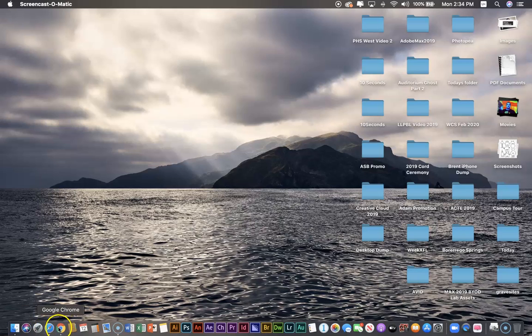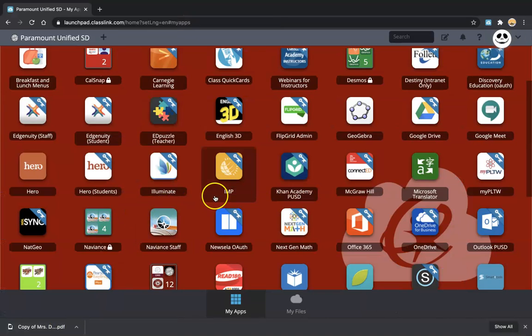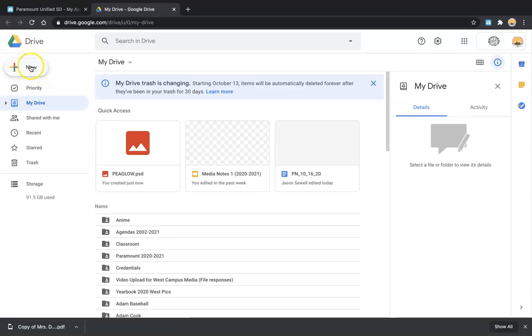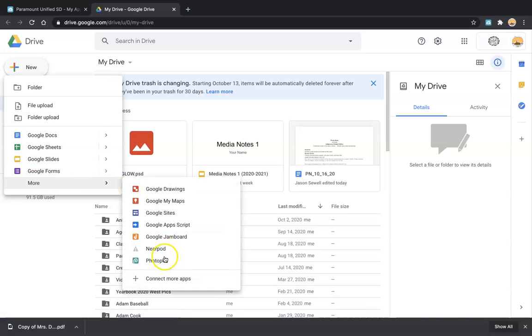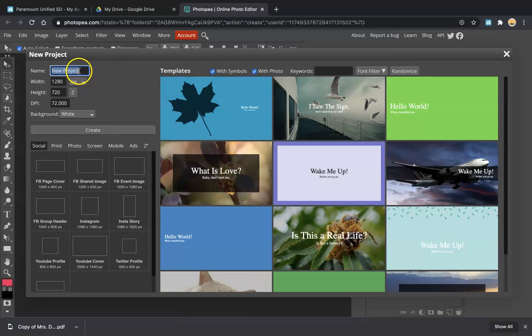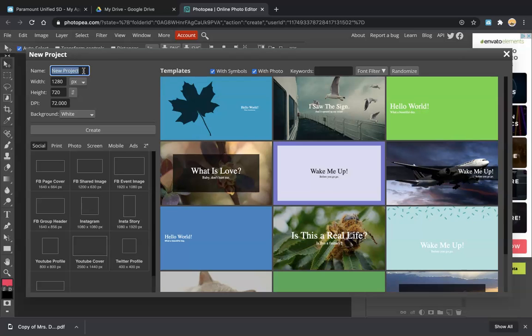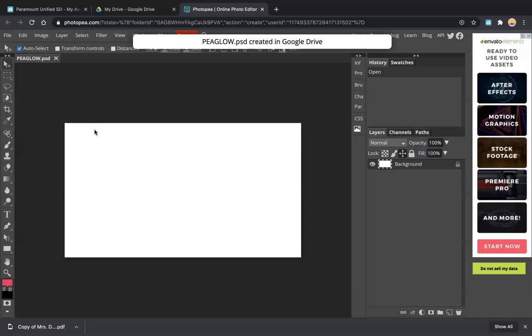So we're going to start from ClassLink and use ClassLink to get to our Google Drive, and then we're going to use Google Drive to get to Photopea. So new, more, Photopea. Okay. The project name is PeaGLOW. Okay, PeaGLOW. Click Create. All right, so it's on our Google Drive, saved.